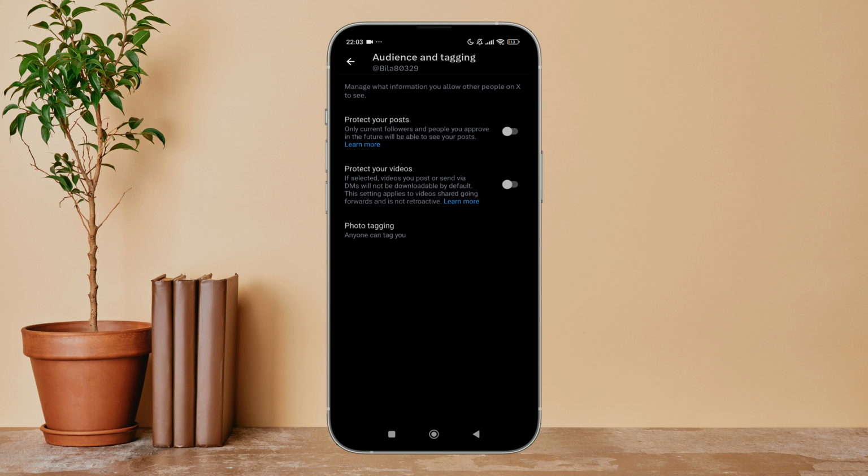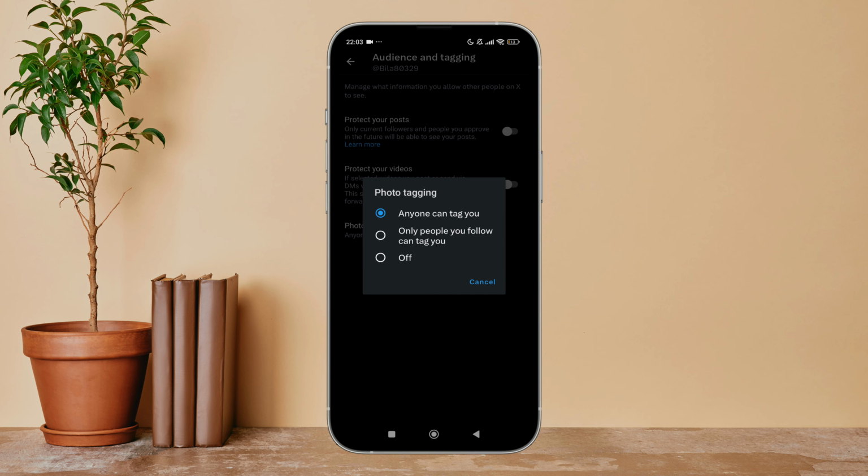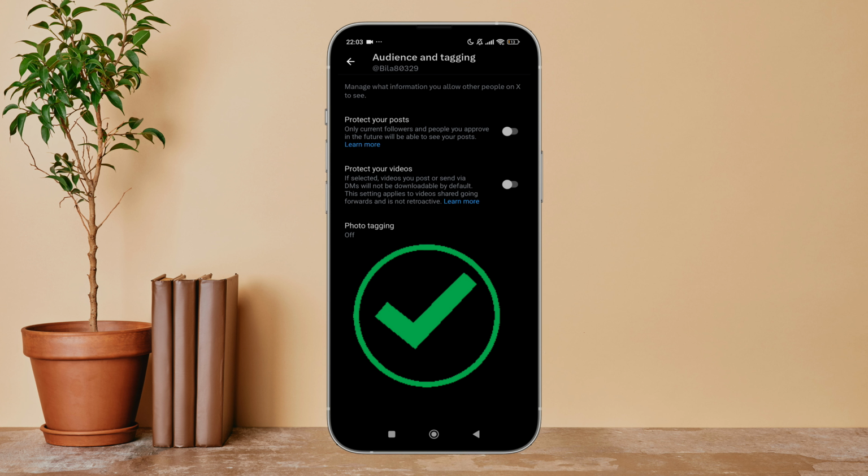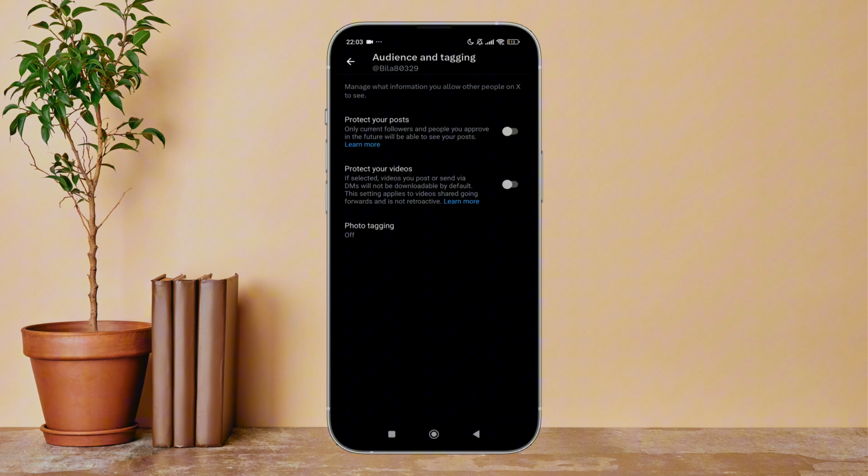After that, you can see the option of photo tagging. Tap on it. Next, tap on off. So, this is how you can turn off photo tagging on X.